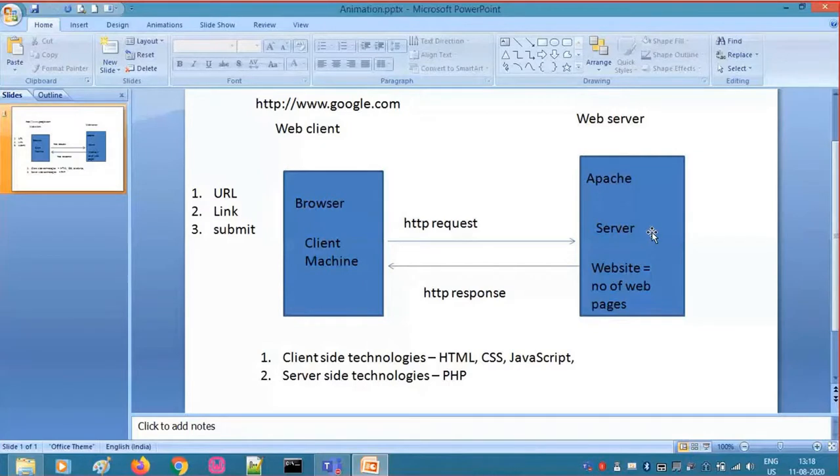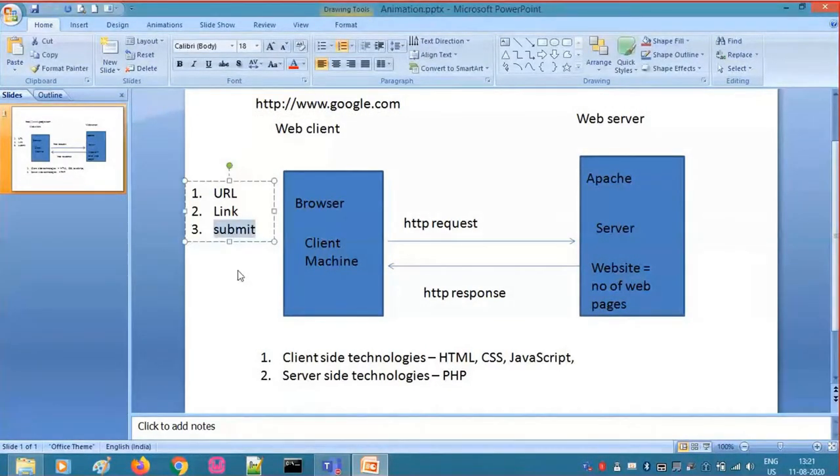When the client wants to access a website from the server, or wants to display a web page in the browser, the client sends a request. Sending the request and receiving something from the server, everything is done by HTTP. HTTP is nothing but a protocol, and in short, a protocol is a language of communication.